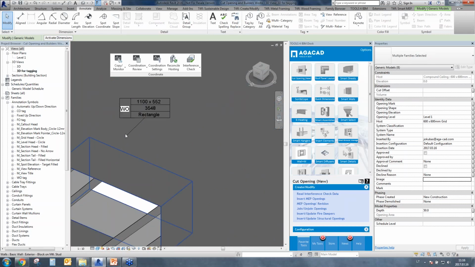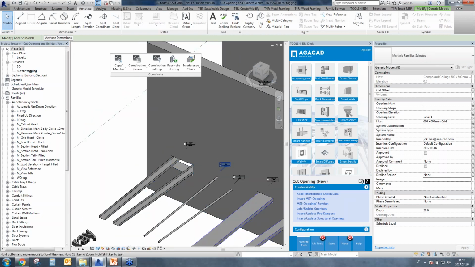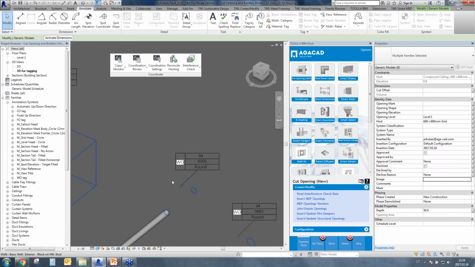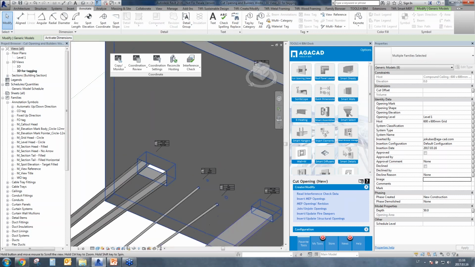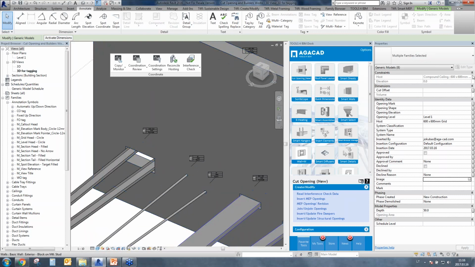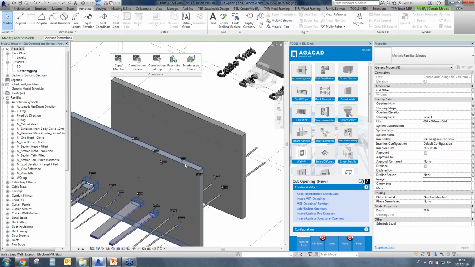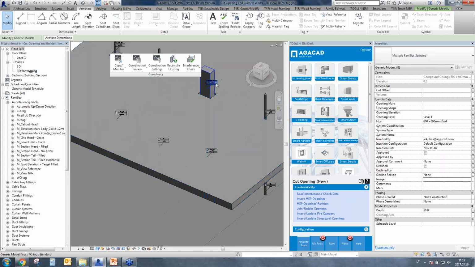So it read all the information from the opening, so it knows that this is a wall opening. The size is 1.1 meter by 552 millimeters. The elevation is such, and this is a rectangular opening. The same is with round ones. So it's WO 64 diameter. The height of the element is 4 meters, and this is the round shape. Again, the same as here.